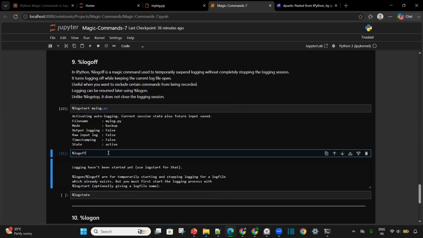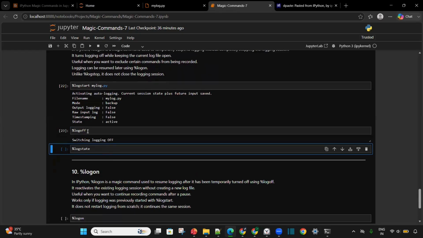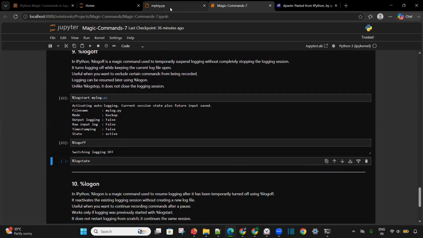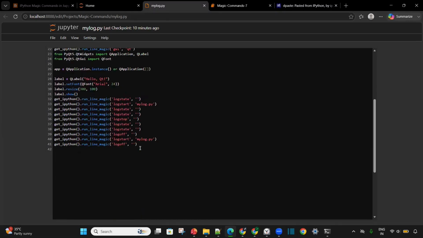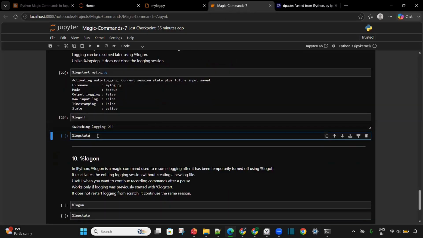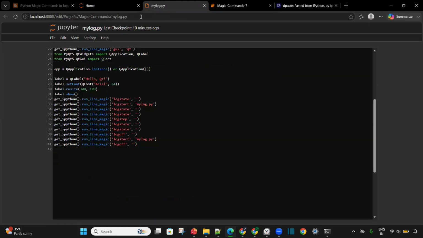Now let's run the command %logoff. Now we have temporarily switched the logging off. Let's refresh the file again. This has logged the command logoff which we had run last. Now let's run the command %logstate. This gives the state temporarily suspended. Now let's refresh the mylog.py file.